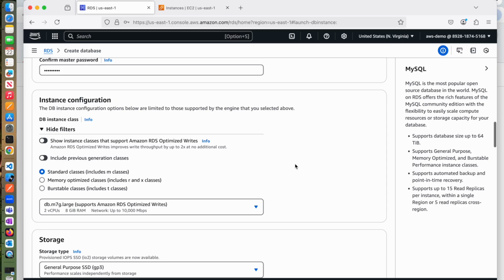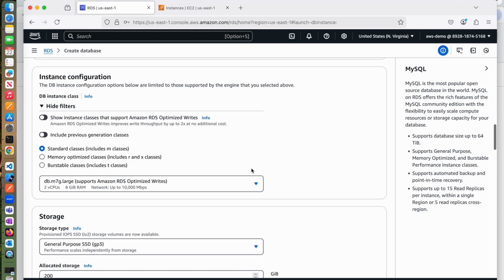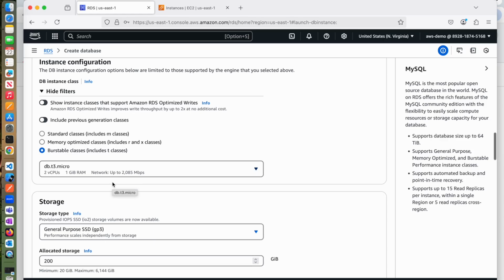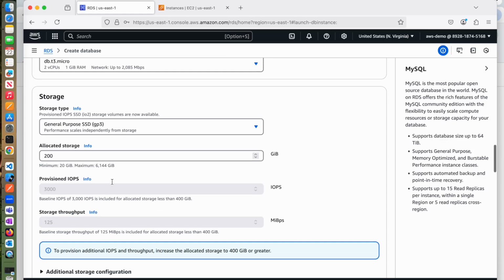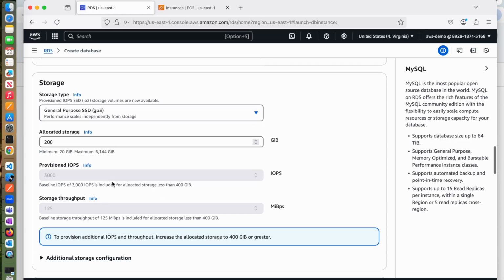For instance configuration, RDS is a cluster of instances, so you need to choose the instance. It depends on your purpose, but for today's demo I don't need to select a big one, so I select the burstable classes and use a T3 micro, which is small. And other properties I want to keep as default.